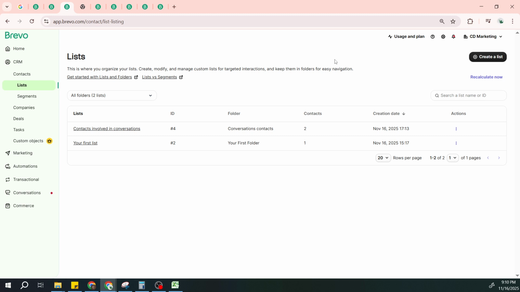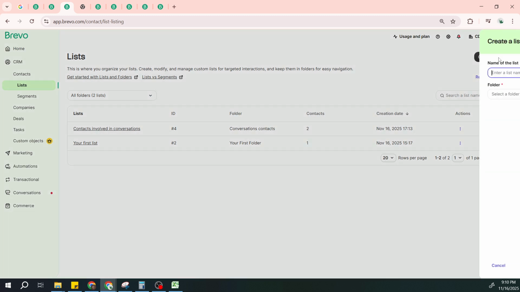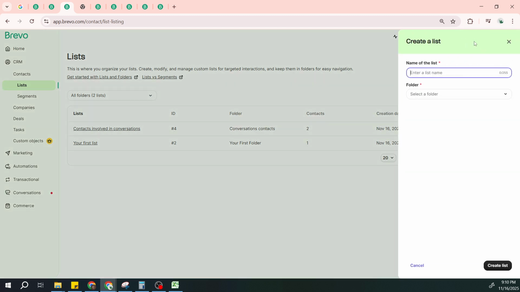Now, on the Lists page, you should see a button that says Create a List. Click that button to get started on setting up your new list. It's important to enter a meaningful name for your list. Think about the purpose or the group of contacts that you are organizing and give it a name that reflects that. This will make it much easier to manage later on and ensure that you stay organized.